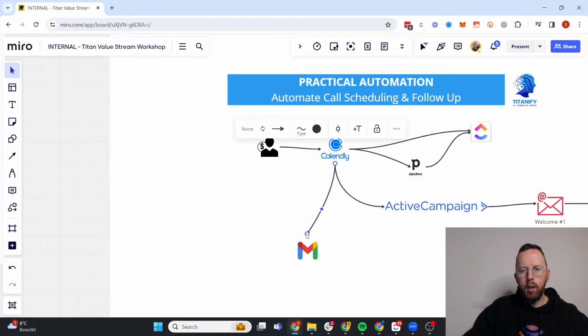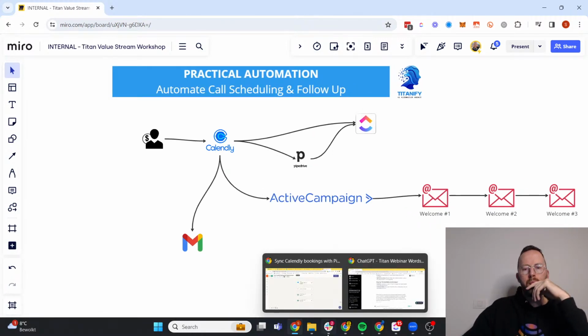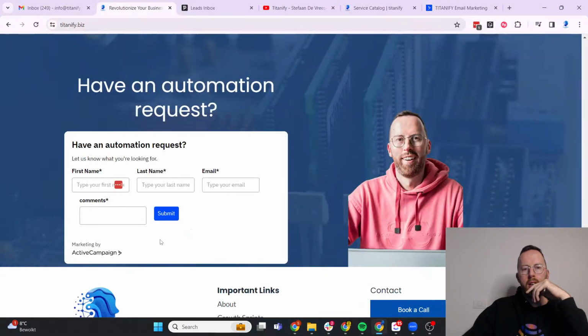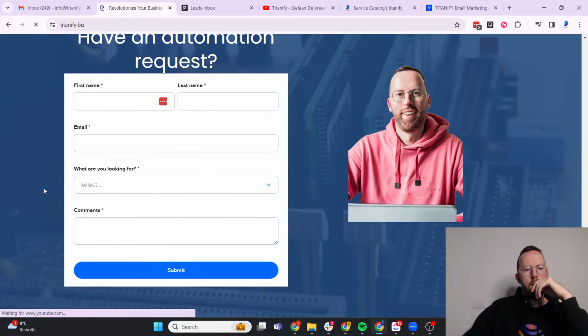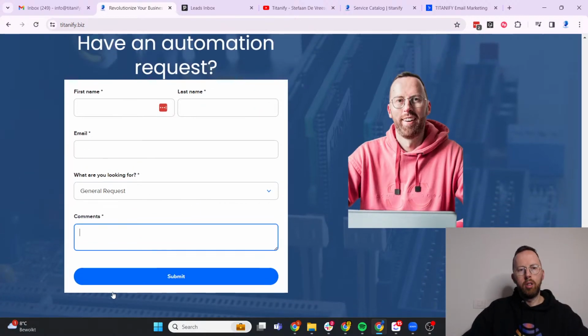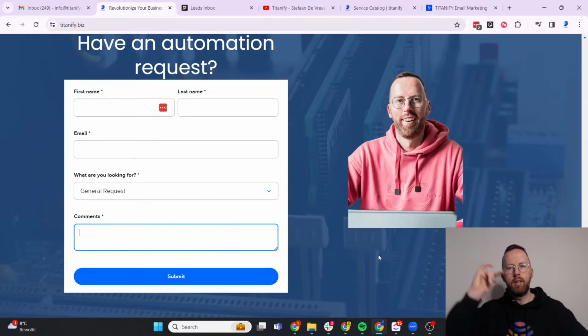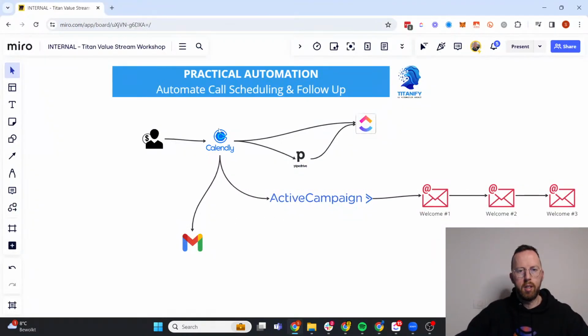I want that if they selected the general request and they added comments in the form on our website, well, not this one anymore, so we have now this one. If they say general request and fill out comments, and they submit, it has to send an email to me. That's what I want. Let's take a look at that.